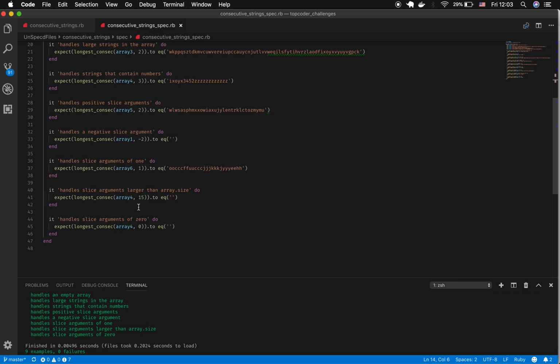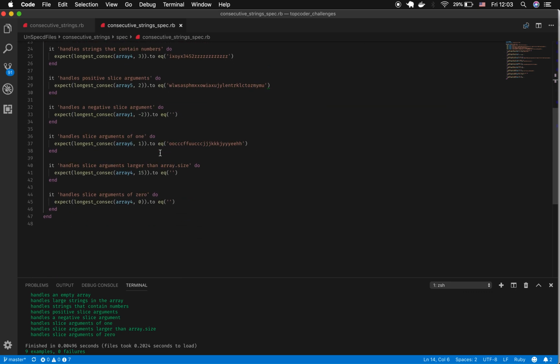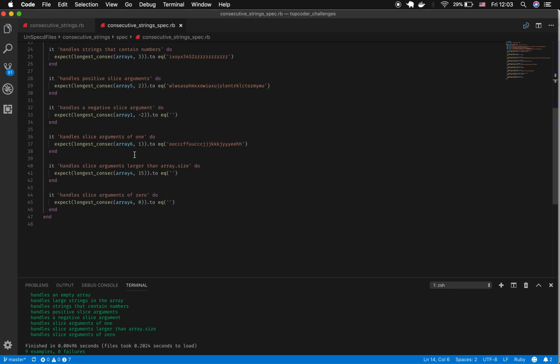The next test is, it handles slice arguments that are larger than the array size. So here you can see the window argument that's passed in is 15, but array 4 is only 1, 2, 3, 4, 5 words long. So what happens when you pass in a window size that's greater than the array itself? And then finally we have handles slice arguments of 0. If you have a window size of 0, you're not really looking at any words, so you're just going to return the consecutive string that we created at first.